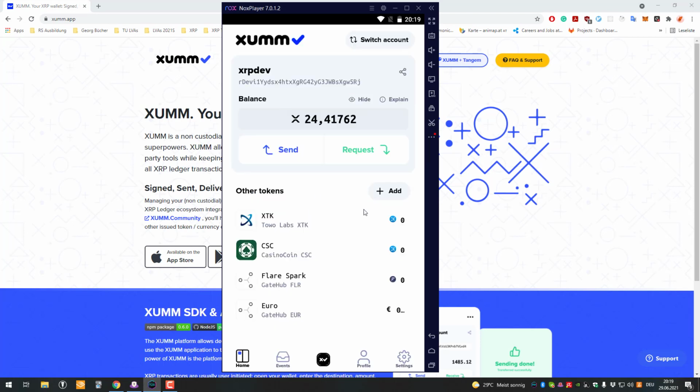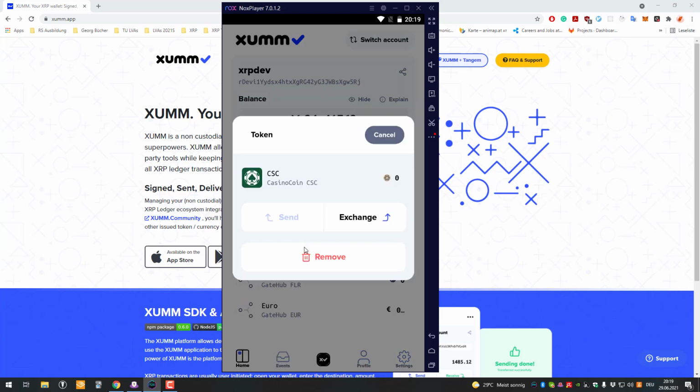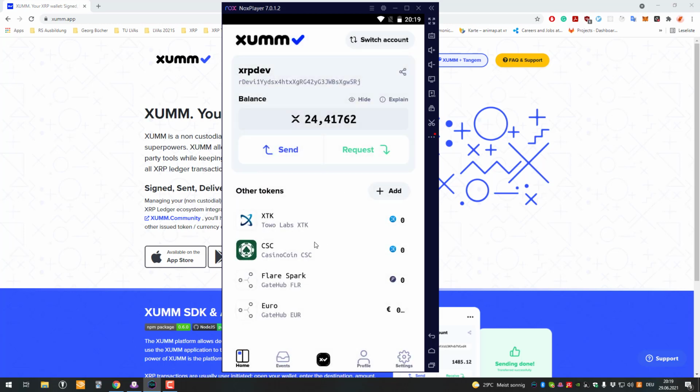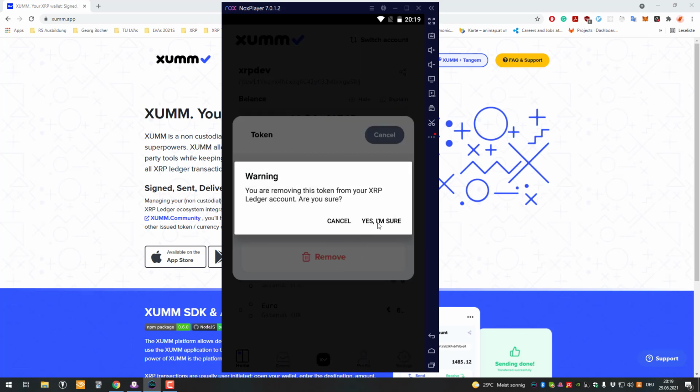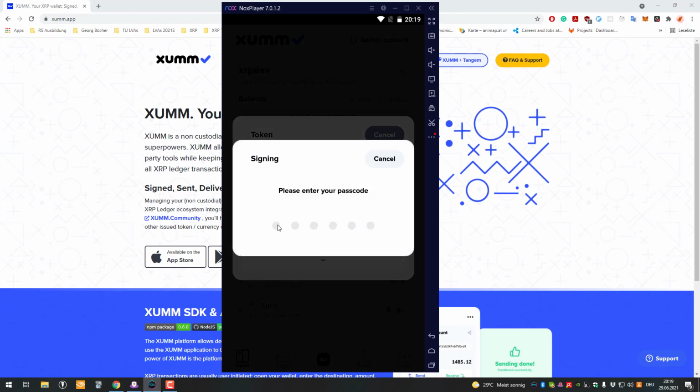So that's basically it. Then you can also send Casino Coin over the XUMM ledger to any other account that has the issued currency. And also when you don't hold any anymore and want to unlock your 5 locked XRP, you just go to Casino Coin and remove the trust line again. Then you click on yes, I'm sure. You will sign the transaction again.